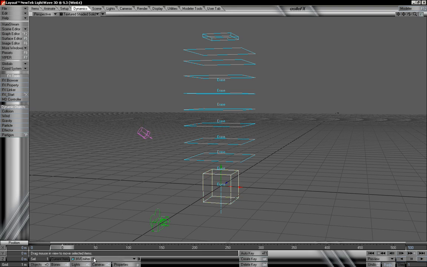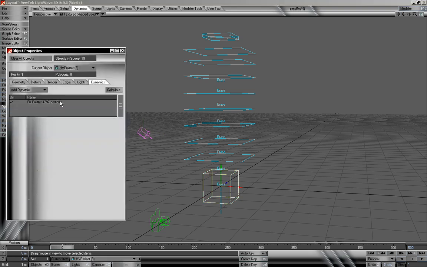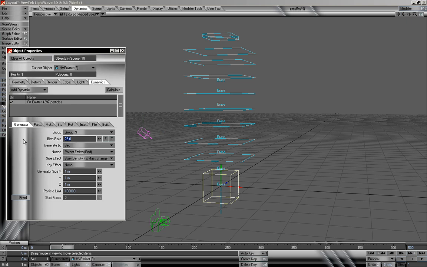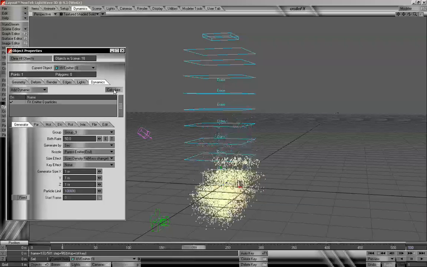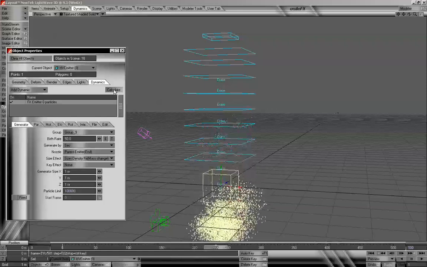If I select our last emitter object, we can take a look and see the birth rate is 25. I'm going to go ahead and increase that to 50 and recalculate so we can break up that last object even more. And if we just take a look, we can really see that showing up.